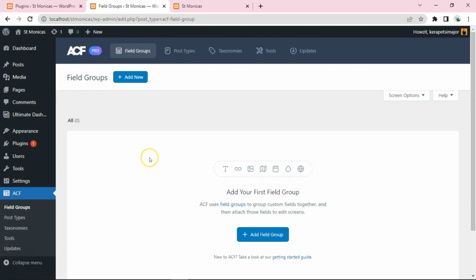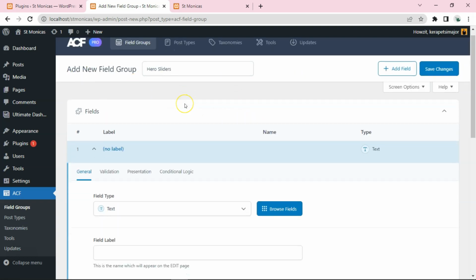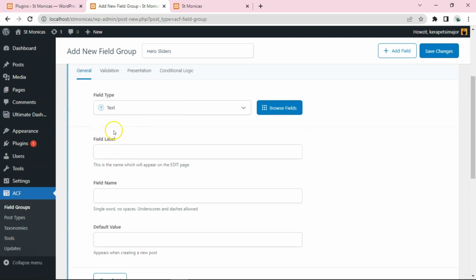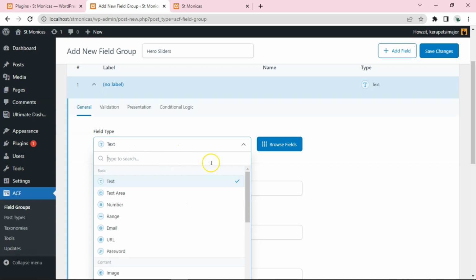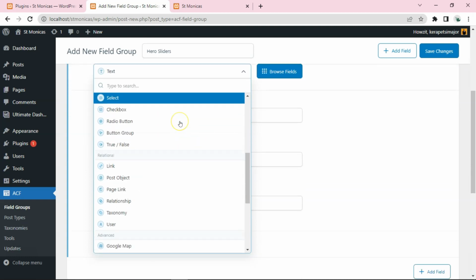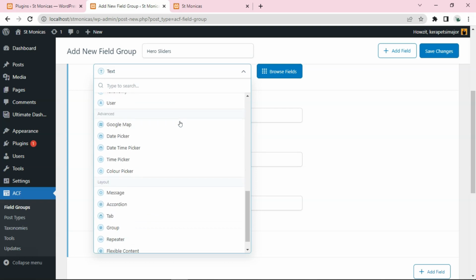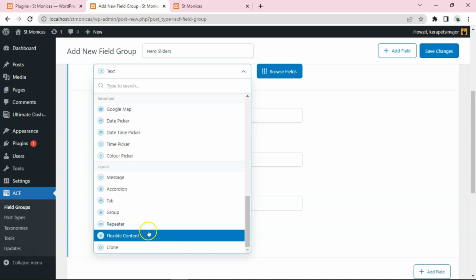So let us create our field group. I'll add a new field group and I'll name this field group Hero Slider. So this is the name of our field group. And underneath it, we have field types. Like I said, we are going to use a field type called repeater. So if you scroll down, you see that we have repeater, just above flexible content.